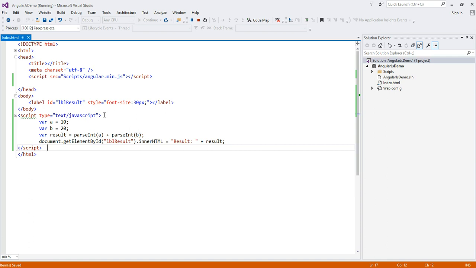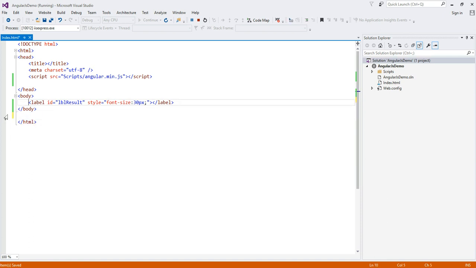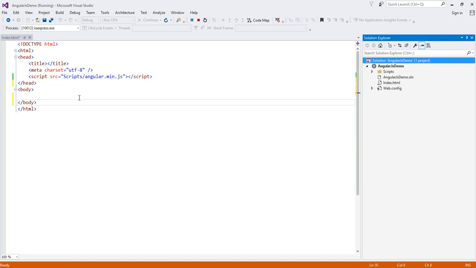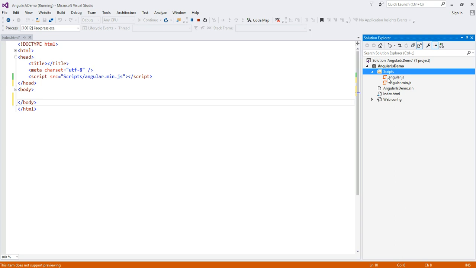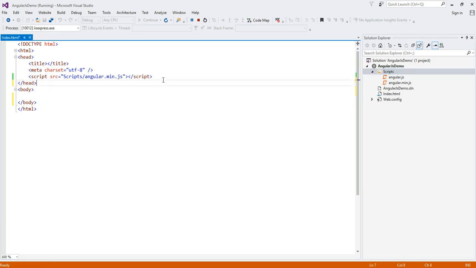Now let's write AngularJS code. Remove the script. I'm going to remove the label tag. To write AngularJS code, first of all we need the AngularJS framework. We have already downloaded the AngularJS framework, placed it into the scripts folder and referenced the script in this page. Now let's write AngularJS code.